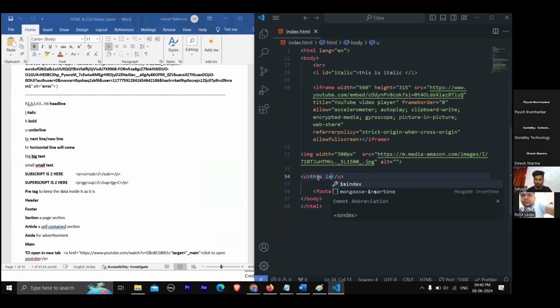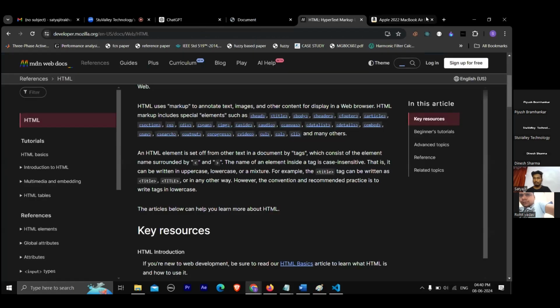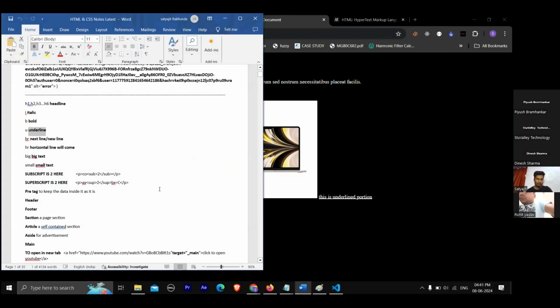So this is the underlined portion. If I minimize that, I'm going to close this tab, no need for it further. And if you go to our website, this is the content that we just typed, and it is having underline, if you can see. So this way we can underline, we can bold, we can italic, and we have a lot of functionality, like everything we can do in HTML.